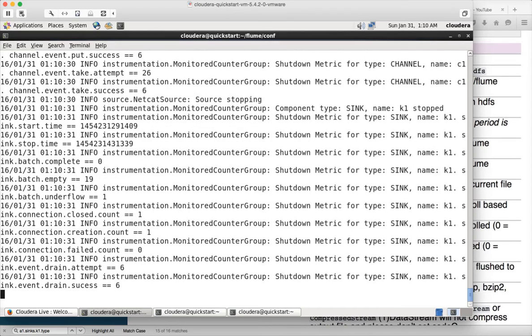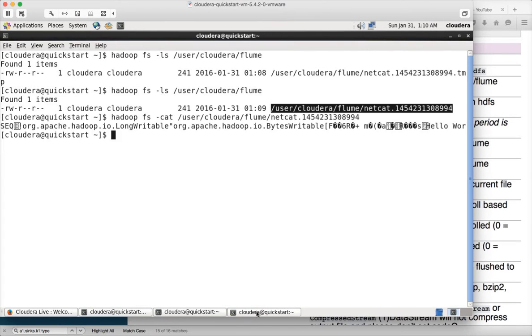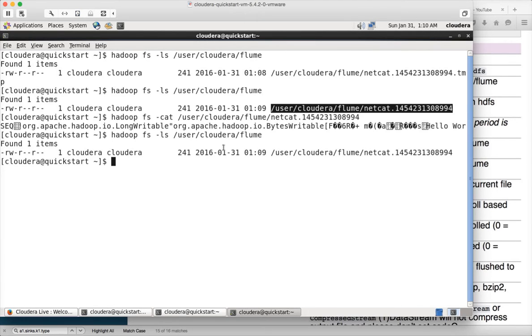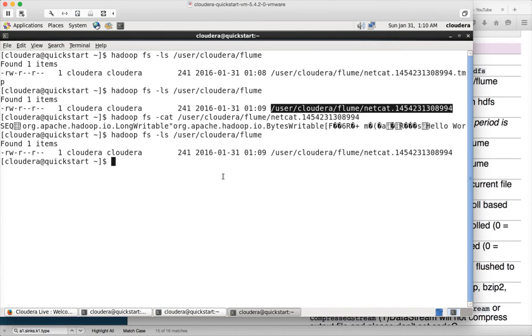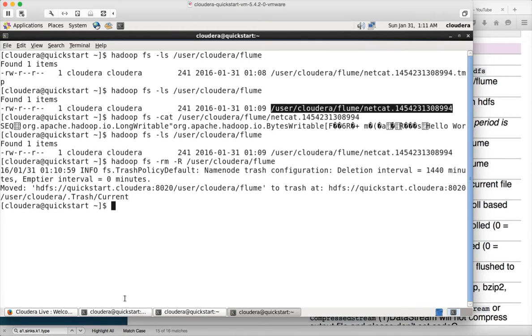For that, you can kill the session. Again, we will validate if there is any change to the file. There are no changes because we didn't type anything after the initial content which we typed on the telnet console. Okay, now I am removing it again. hadoop fs -rm -r /user/cloudera/flume, and hit enter. The directory will be deleted.